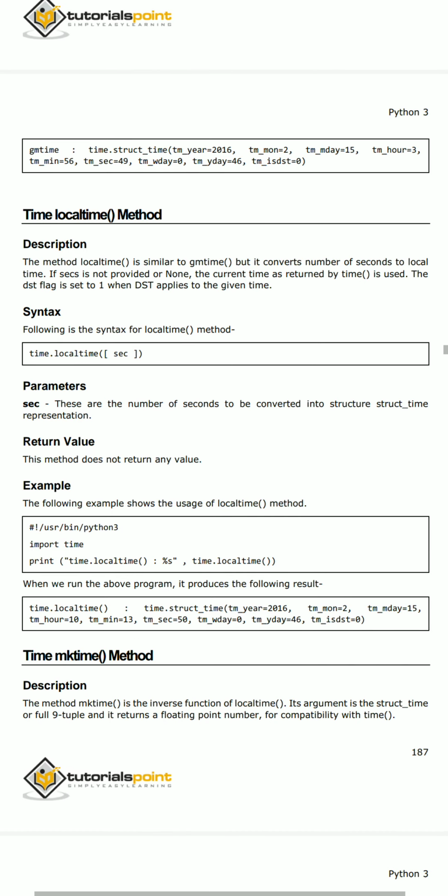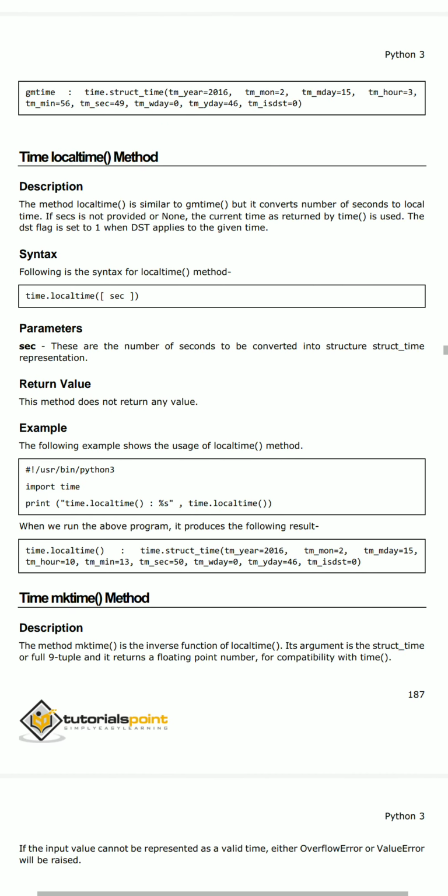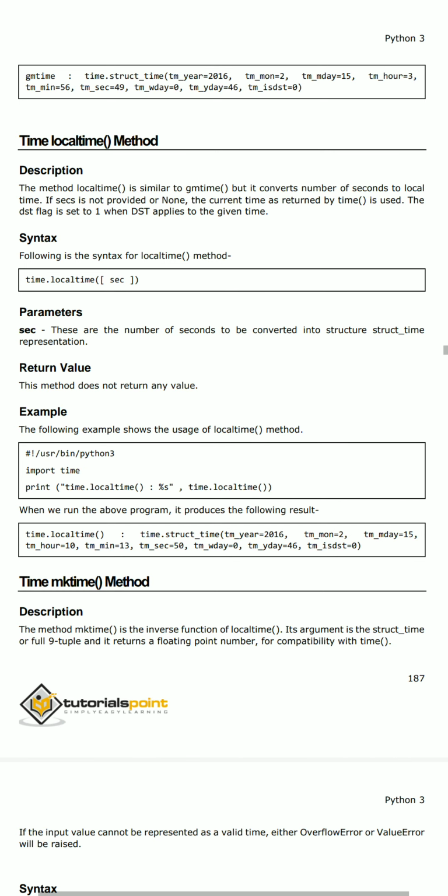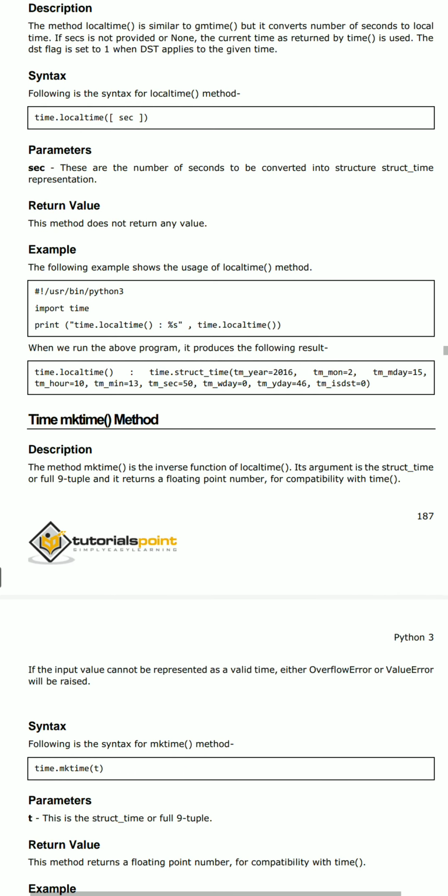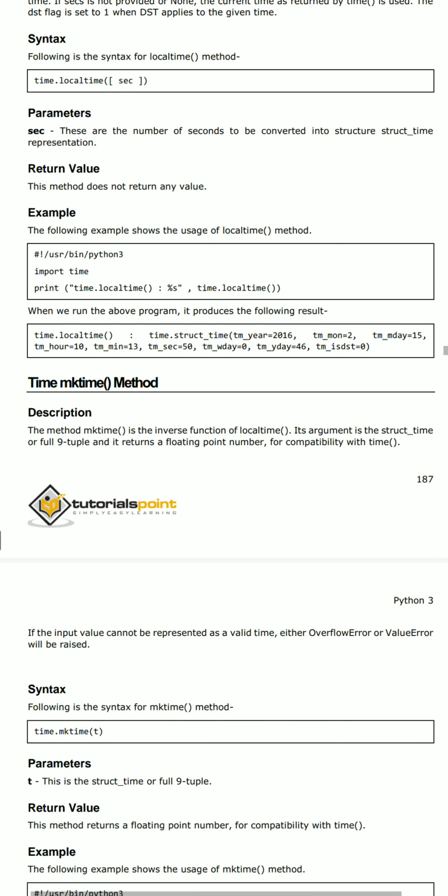And time.localtime. This method is similar to the gmtime method, but it converts the number of seconds to local time. The syntax is time.localtime([seconds]). Seconds is the number of seconds to be converted into a structure.